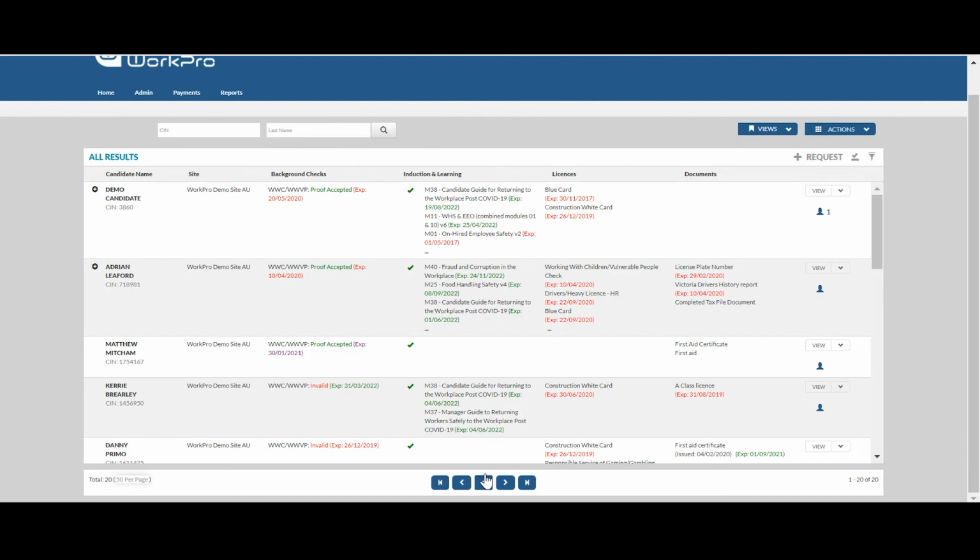Of course, these cards do come due for renewal periodically, and our system will take responsibility for that, sending you reminders about the impending expiry, 90 days out, 60 days, 30 days from expiry, and also in our dashboard it will show those cards that have expired so that we can make sure that you're proactively managing that workforce compliance.